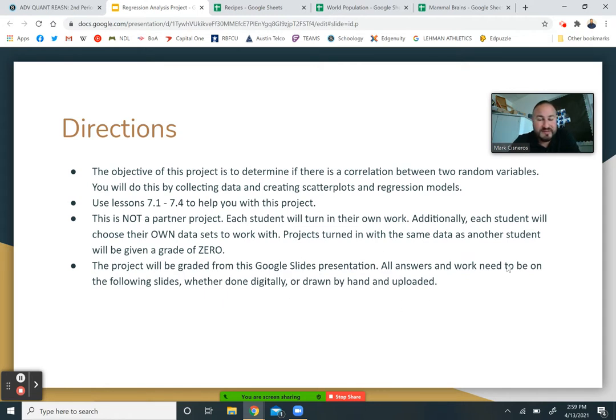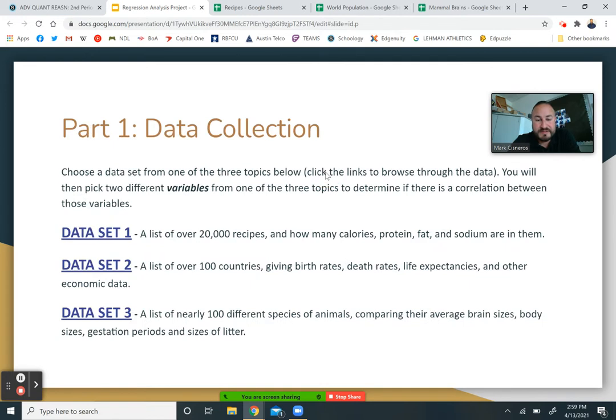There might be some cases where you might want to just draw it or write it out, and that's fine, but you need to take a picture of it, make it look nice, and put it into the slides. I'll have one spot to look at it. So here's what you can do in part one. Part one is pretty simple. You're going to go through these data sets. You're going to pick a topic, one of these three different topics, and you're going to choose two different variables to compare and see if there's some type of correlation between those two variables.